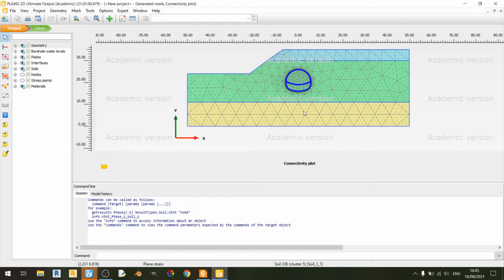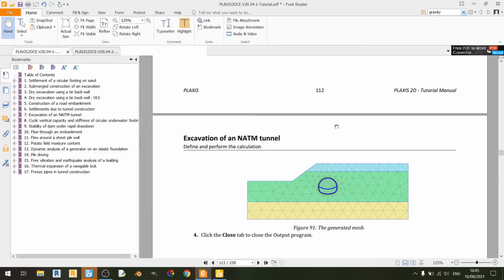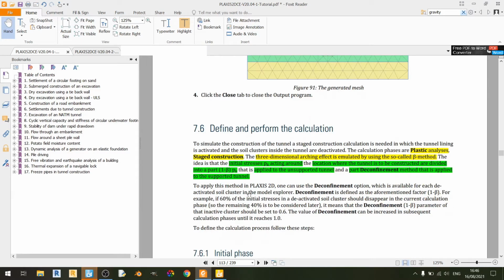As you can see, the mesh over here in this screenshot is very similar to the mesh that we have in the output tab over here. And if we scroll down, there are some things to note about the calculations. We must use a plastic analysis and stage construction.